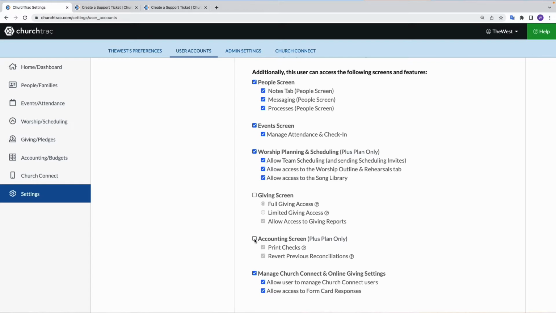Likewise, maybe you have someone who is just handling the finances of your church. Well, then you can give them access to giving and accounting, but then maybe uncheck worship planning and events and maybe the people screen. And so we give you a lot of customization when it comes to determining what people can and cannot have access to in the software.